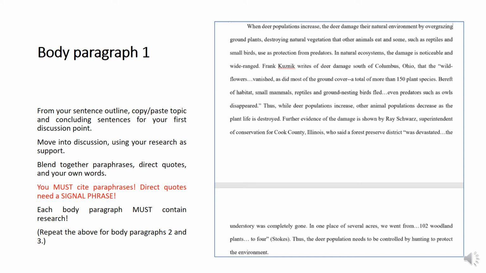Okay, guys, so we have our introduction done with that all-important thesis. So now it's time to move into the body, the discussion. If you remember your sentence outlines that you did previously working through the research process, you want to go in and just copy paste your topic and your concluding sentences, right? So that we can see this here.